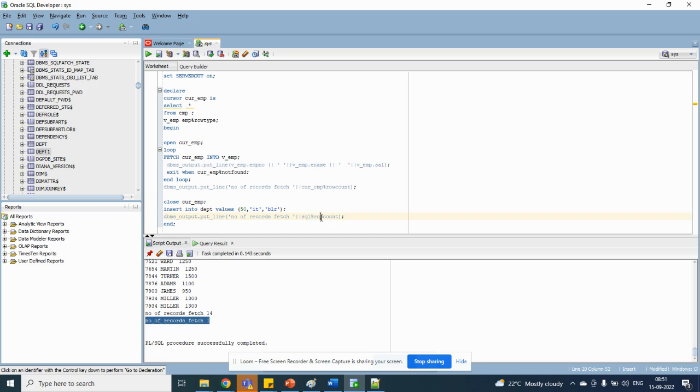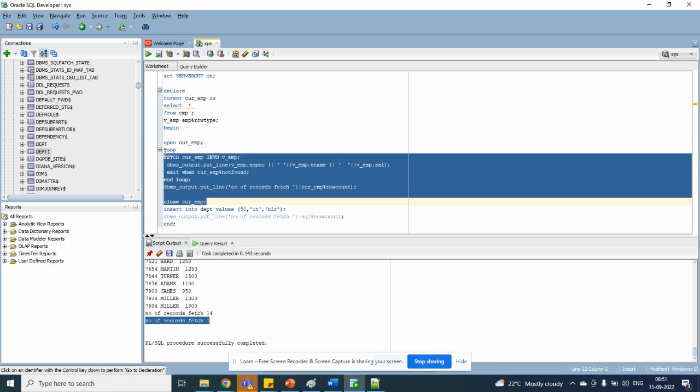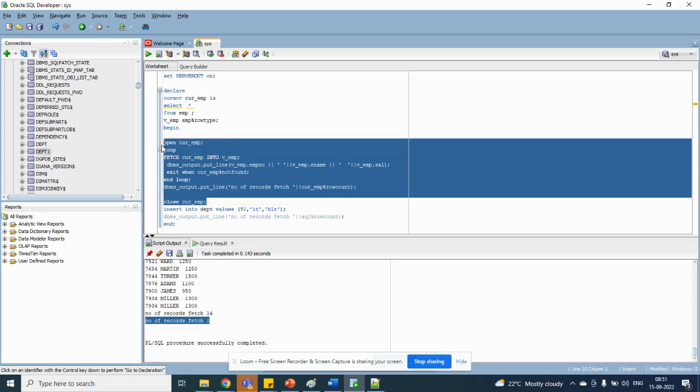We call these cursor attributes. We have a few more attributes that we'll discuss: cursor%notfound, cursor%isopen, and cursor%rowcount. These are the cursor attributes. The cursor life cycle will be like this. We need to open the cursor, fetch from the cursor, write the condition, end loop, and close the cursor. There are four steps: open, fetch, close. This is the cursor life cycle.